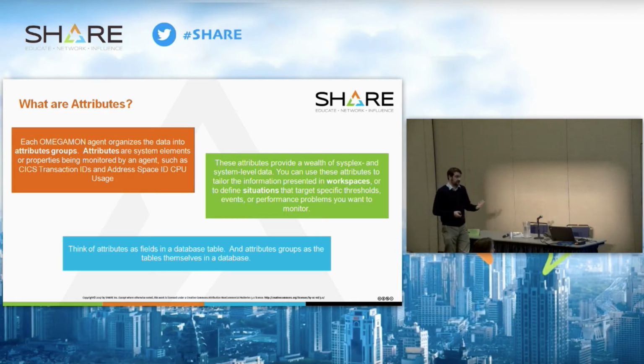So these attributes provide a lot of both system level information, but now increasingly more sysplex level information as well. So you can actually look at that, and then once that request comes back, you then put it into the workspace or to define the situations from it. So they're kind of like database fields and tables, and being able to actually collect those data points for you.